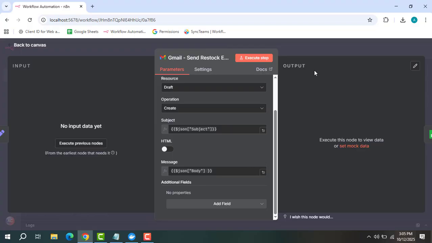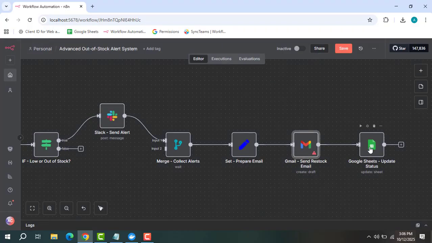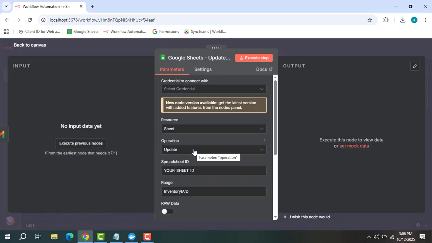After that, you will have the Google Sheets update status. Its purpose is to mark all the low stock items as pending restock to prevent duplicate alerts. So you have the operation set to update. Its purpose is to keep your Google Sheets synchronized and prevent duplicate alerts for the same product. And the column set will be the status, set to pending restock. It will mark all the low stock items as pending restock to prevent duplicate alerts.